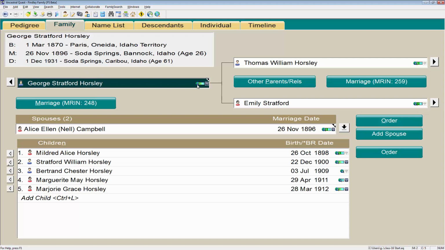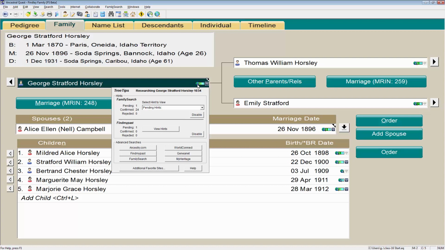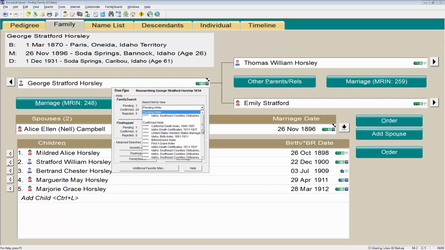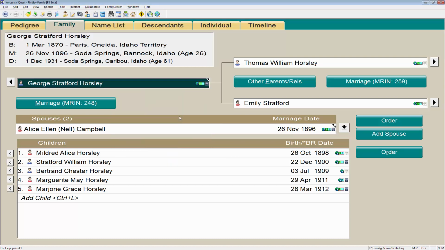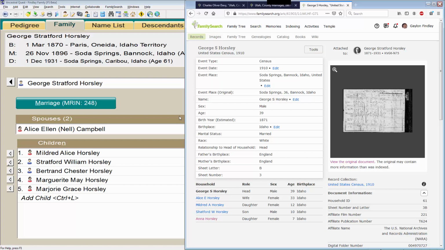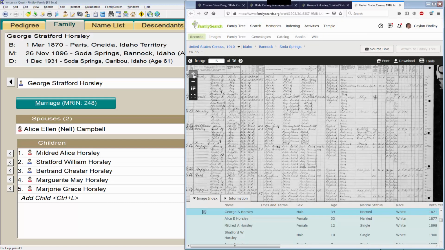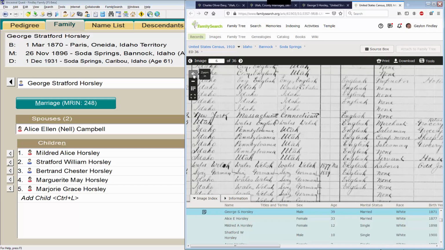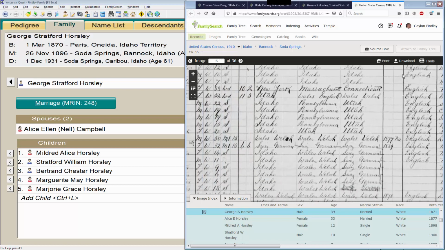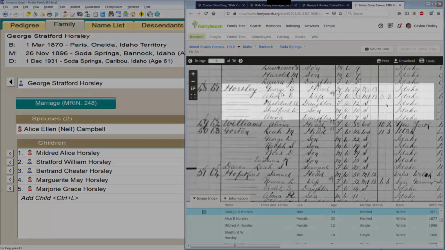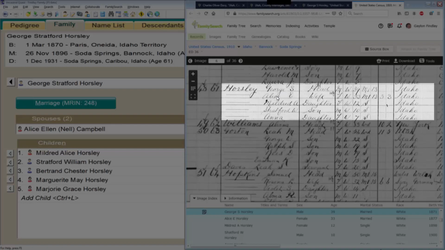So let me go to the tree tips for George Horsley, drop down to the list of hints in FamilySearch, and see if I can find that 1910 census. And there it is. I always prefer to look at the original document, so let me click on this image, zoom in, and see if I can locate this family. There we are, George Horsley, his wife Alice, and their oldest 3 children.